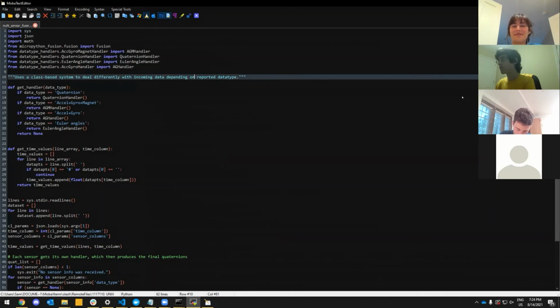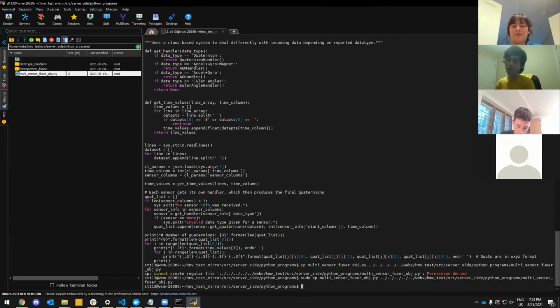And that's how we do live code changes. That's one way. And you could probably get this into a bash script so that you could take your entire mirrored version of HMV test and copy it over to the part of the server using sudo permission with a password.